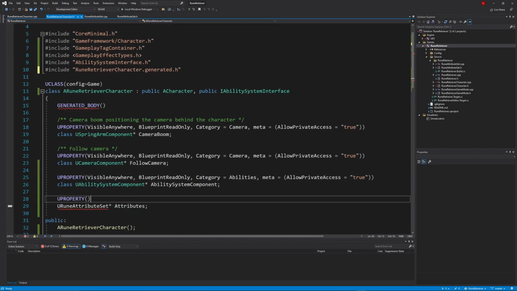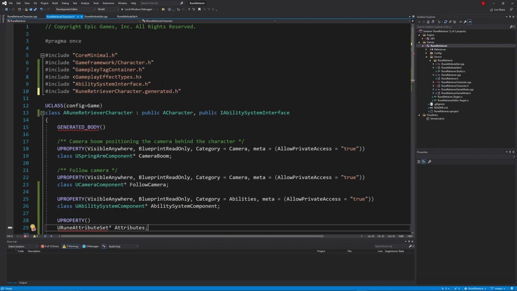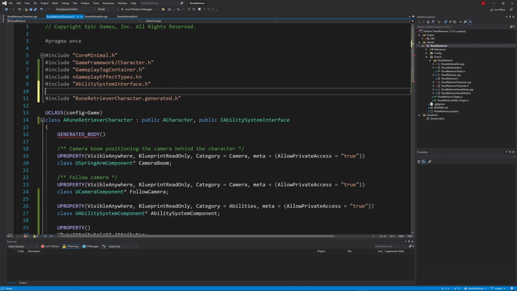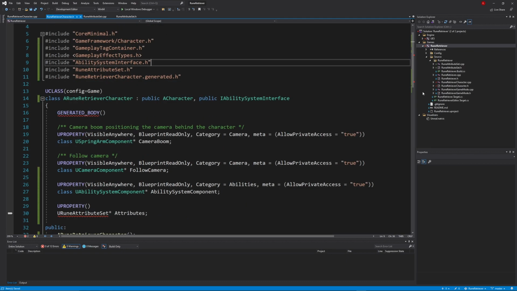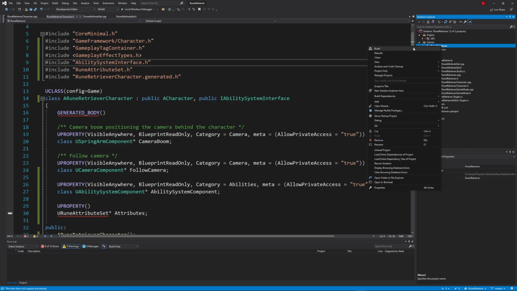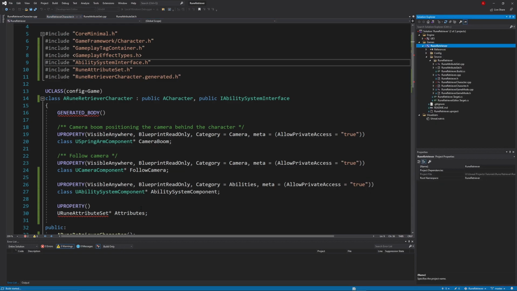Now, when you add this RuneAttributeSet, it may not actually know what you're talking about, so you'll probably have to add an include up here. And all you're typing in is RuneAttributeSet.h. And then you can save, and if you right click up here and hit build, then you'll see if it returns an error or not, and it should build successfully.